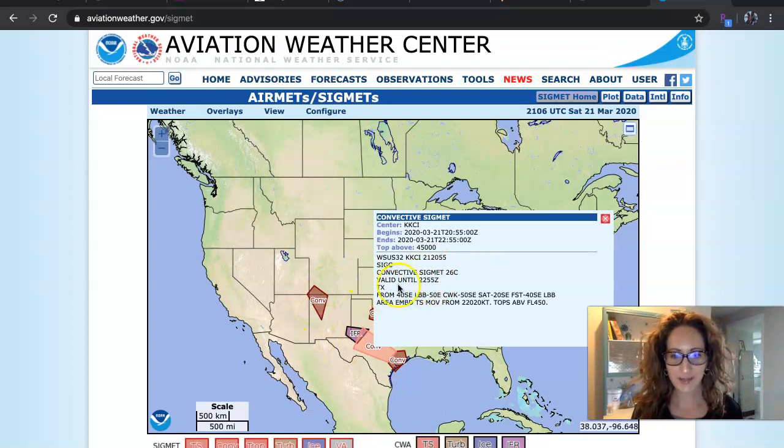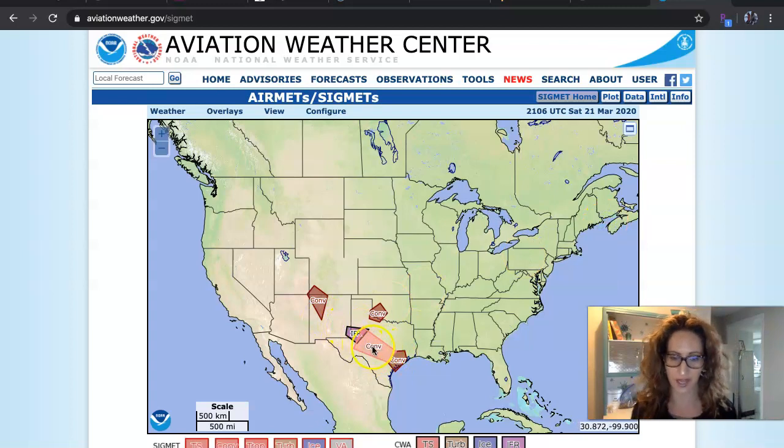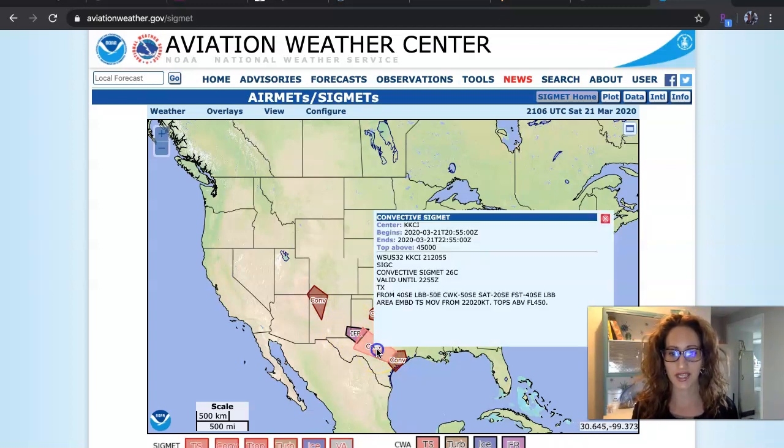Sorry. Convective SIGMET valid until 2255 Zulu in Texas from 40 miles southeast of LBB Lubbock, 50 miles east of CWK, 50 miles southeast, etc. It actually drew our square for us, and it says this is an area of embedded thunderstorm moving from 220 degrees at 20 knots. Tops are above flight level 450. So guys, if this was somewhere we were flying to, we could not fly above this one, right? It's too high. So if it's moving, as a reminder, how high above it would we have to be? For every 10 knots, we have to be 1,000 feet above it. So if it's moving at 20 knots, that's 2,000 feet above it.